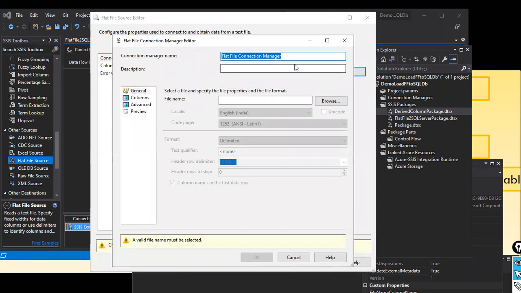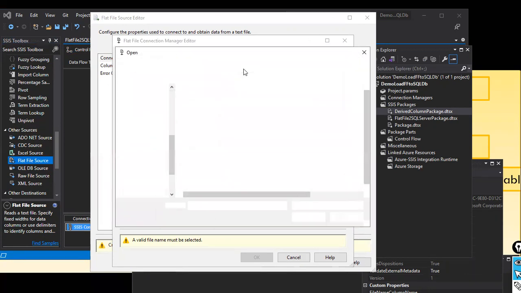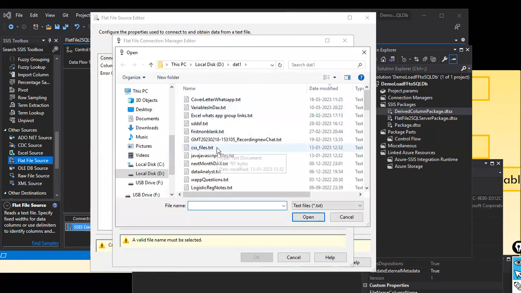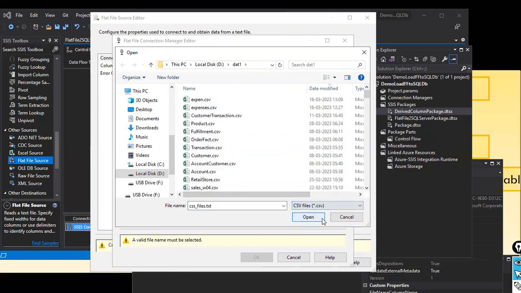So now my connection, you can give whatever name you want here. Flat file sales connection manager, let it be there. Then here you need to select the source file which you want to load to the target. For example, in this case, I'm using the text file. Instead of the text file, I want to use the CSV file. Look here, I selected CSV files, so that here it will show only the CSV files.